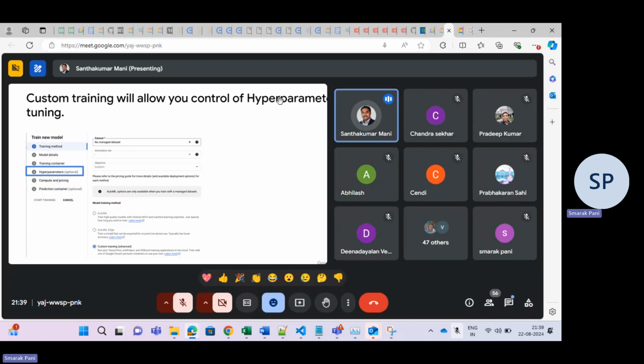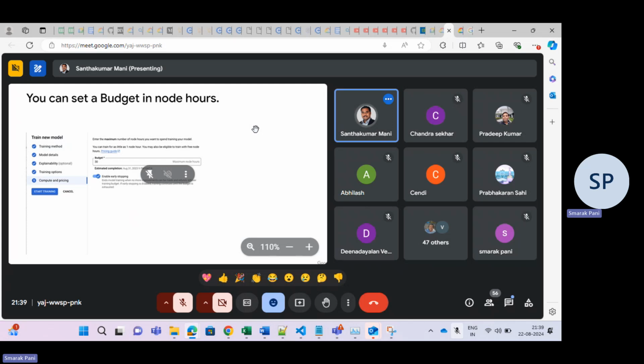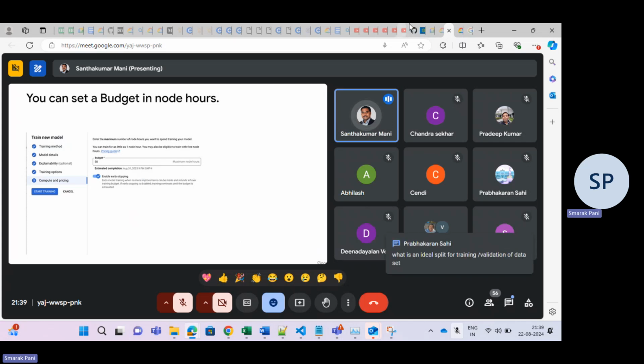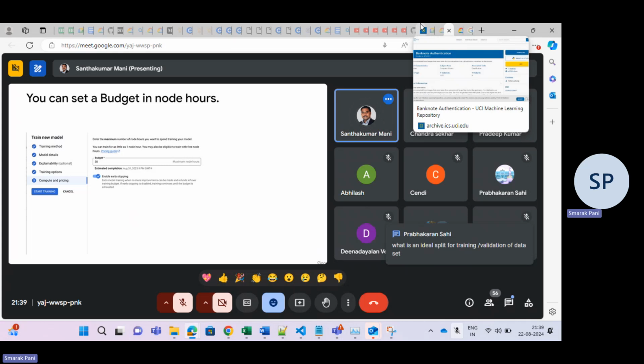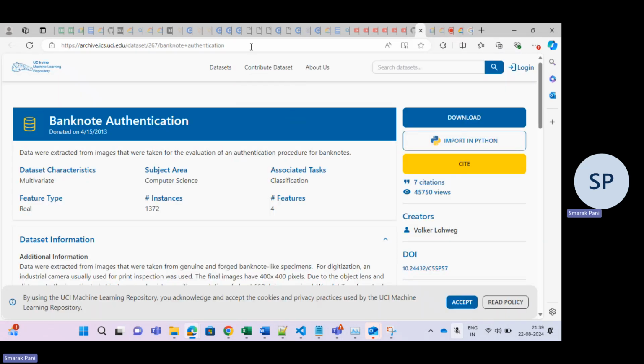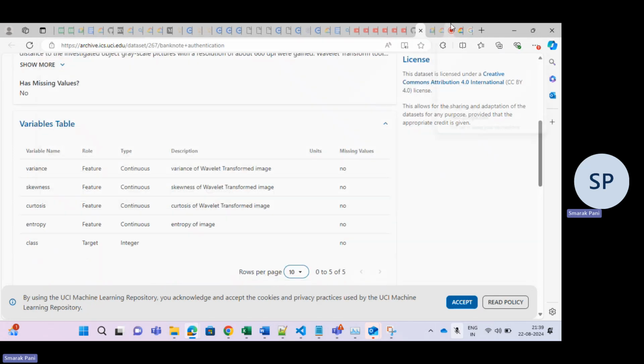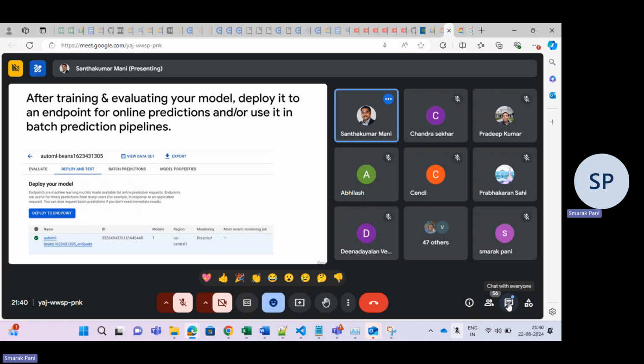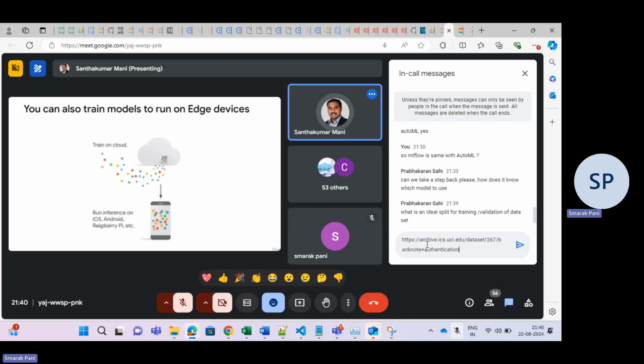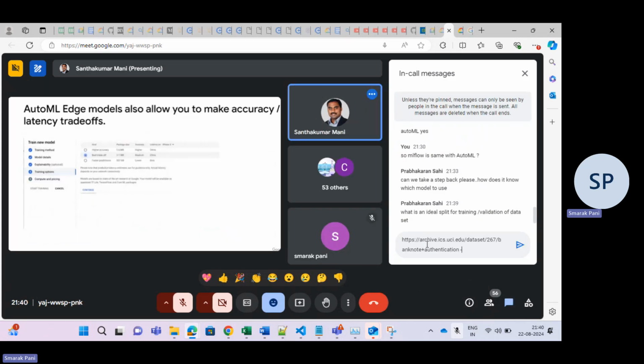So custom training, AutoML Edge, AutoML. Budget: how many nodes per hour. Anyway, you're going to pay for it, right? So you have a pricing guide for you, based on the region you chose, and finally it gives you a matrix showing how much percentage has been associated. So you can evaluate, deploy and test, and run batch predictions.